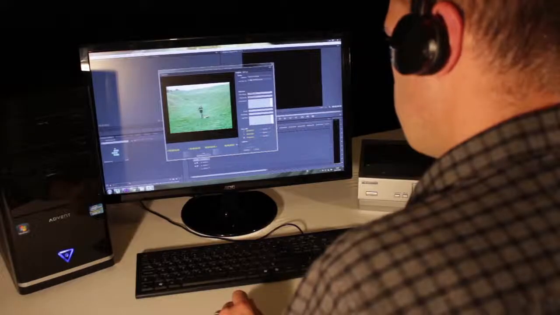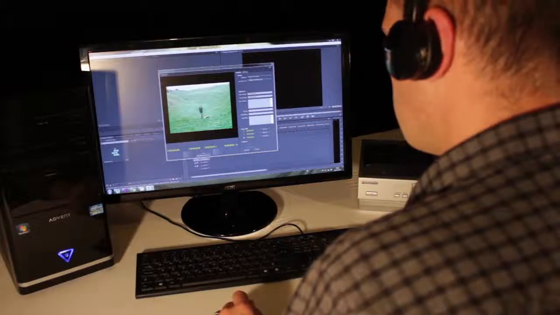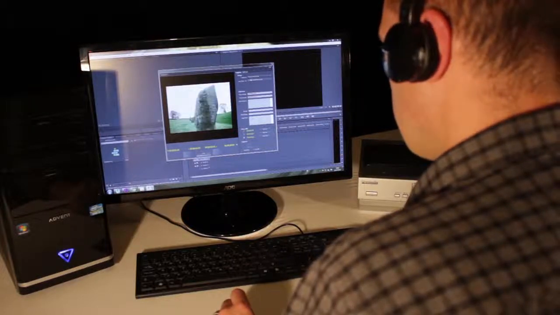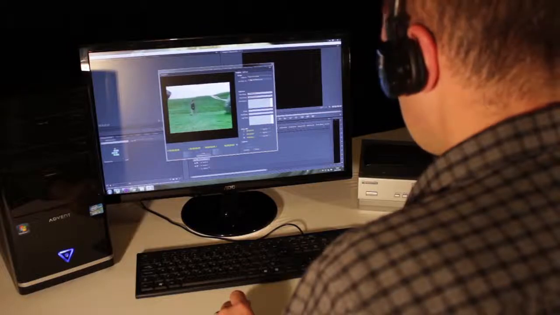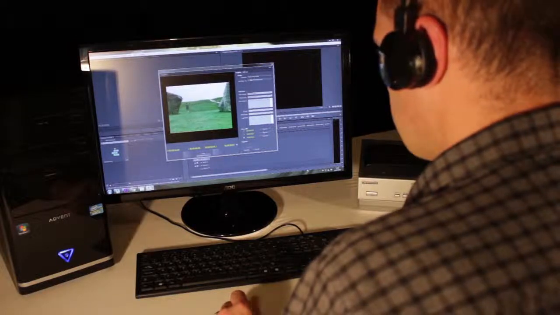Start playing back the videotape and begin the capture on your desktop computer. You'll have to wait for playback to finish and stop the capture manually. You've now digitized your videotape, but the process isn't finished yet.